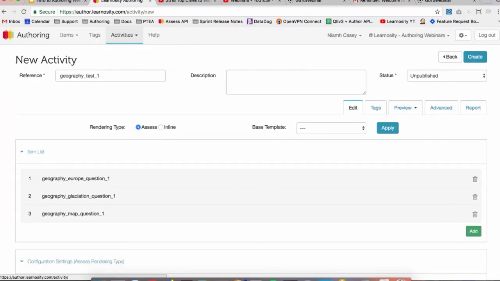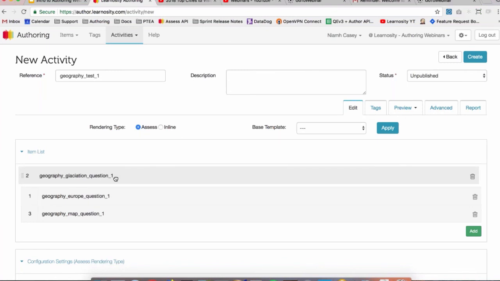And now we can see that the items were added to our activity in the order that we selected them in the pop-up box. So if we're not happy with that order, we can just hold down the item that we want to move and just drag it around the page. And we can also delete the items with the trash can icon as well.